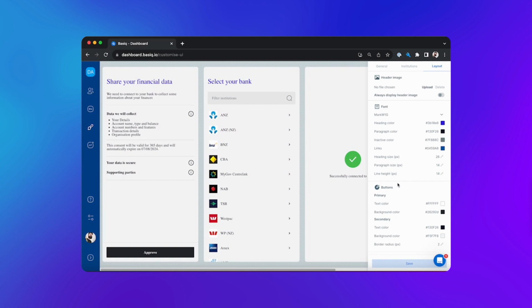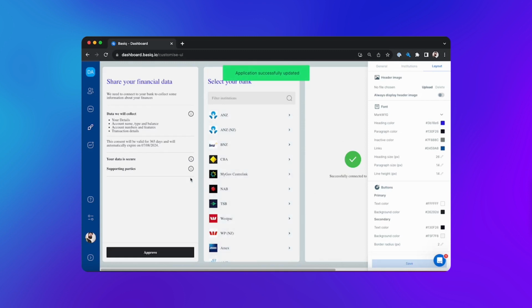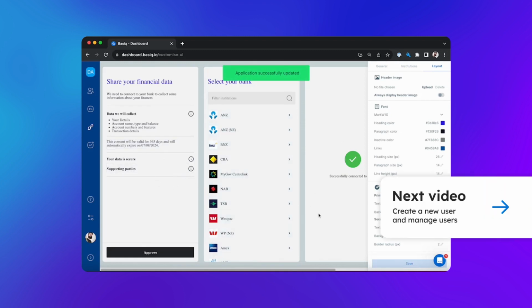And after we've finished and finalized all of our edits, we can just click on save, and then our new consent UI customization will be applied.